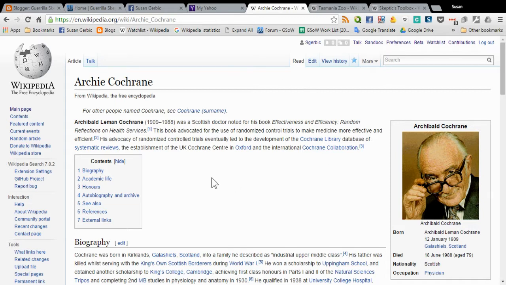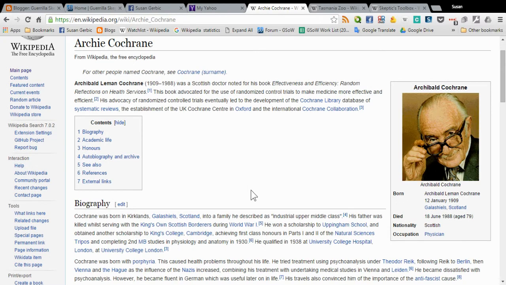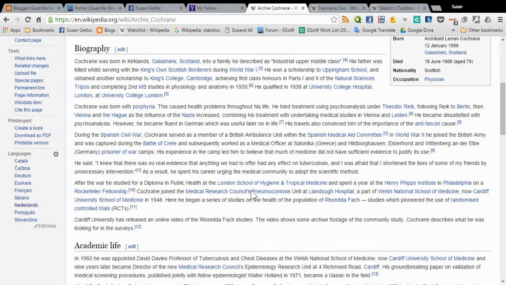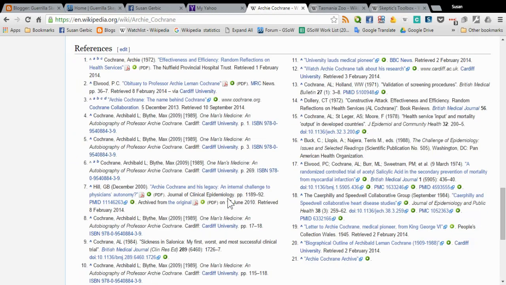So I'm going to use Archie Cochran. The reason why I'm using him is because he died in 1988, which was before the internet became a thing. So there's not a lot of great citations about him that have URLs. If we look down at the bottom of his Wikipedia page, you'll see that these have ISBN numbers, and here's a PDF, and so on. So I want to show you what it looks like to have these cited in print.